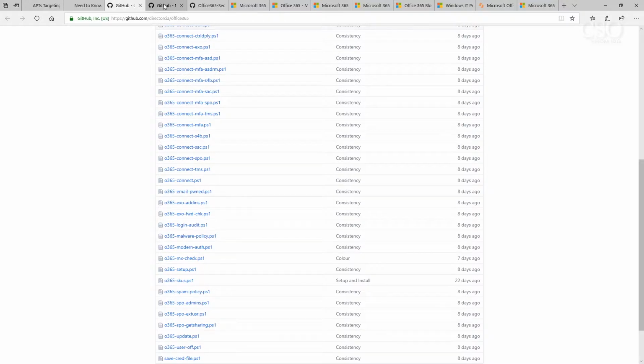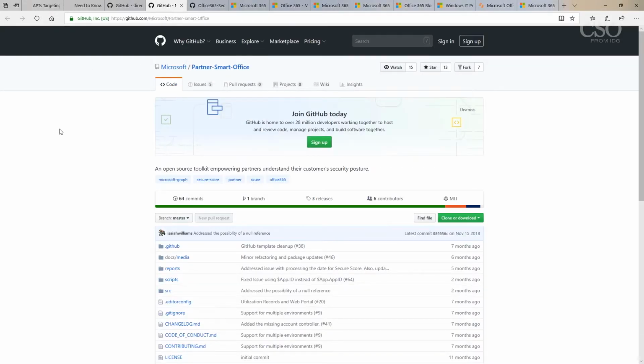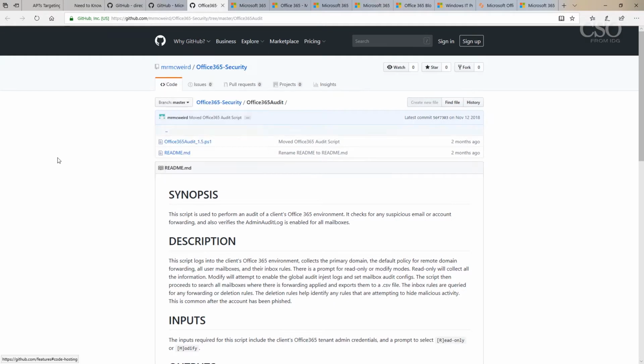Other script repositories out on GitHub include the Partner Smart Office. It segregates information obtained from the Intelligent Security Graph and Office 365 Secure Score that enables partners to take advantage of advanced analytics. While you're out on GitHub, just kind of look around and you can see that other people have provided security scripts as well. Here's one on doing an audit of a client's Office 365 environment.